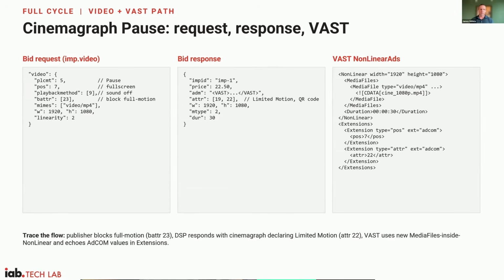All right, so this is an example of a Cinemagraph bid request and bid response with all of these new values included. So in the bid request, we have the pause event. We see that it's in full screen. We see that sound is off, and we have blocked full motion creatives from coming through. On the bid response side, we see the handshake between the blocked attributes and the attributes that are passed. We now see that 19 and 22 are passed through.